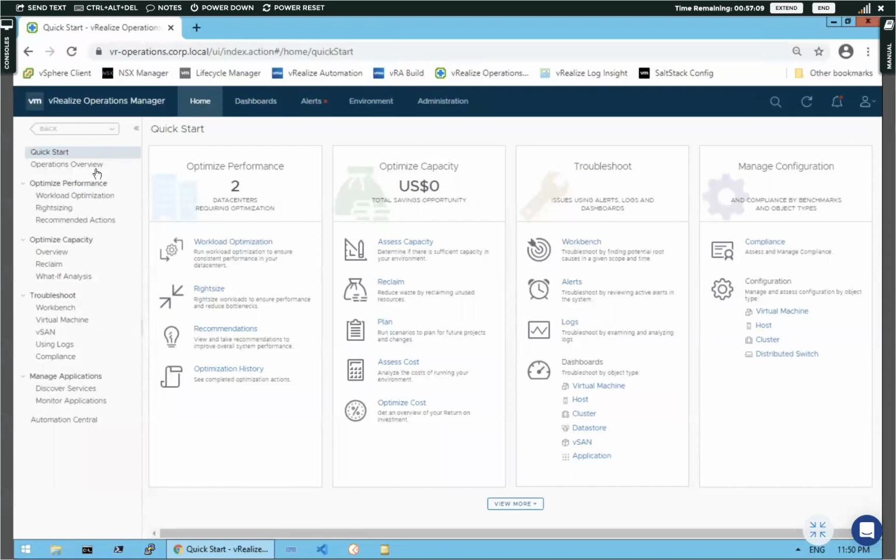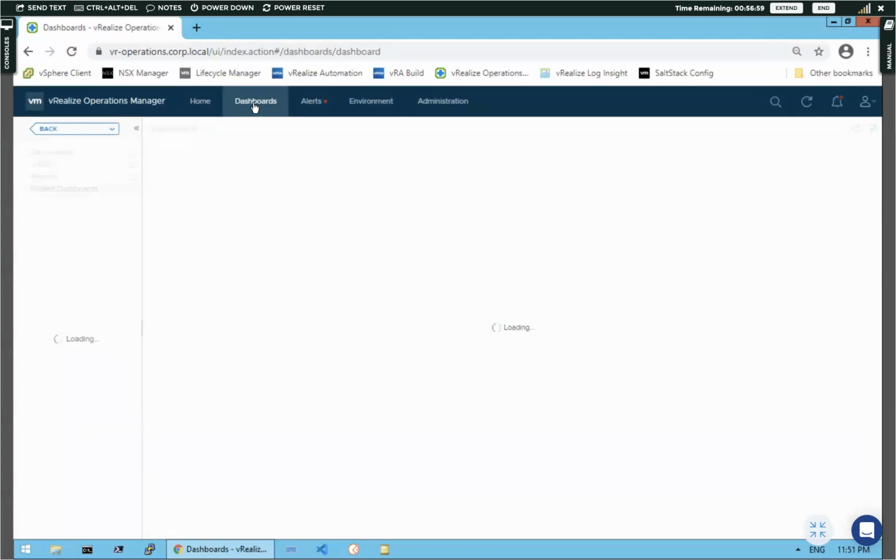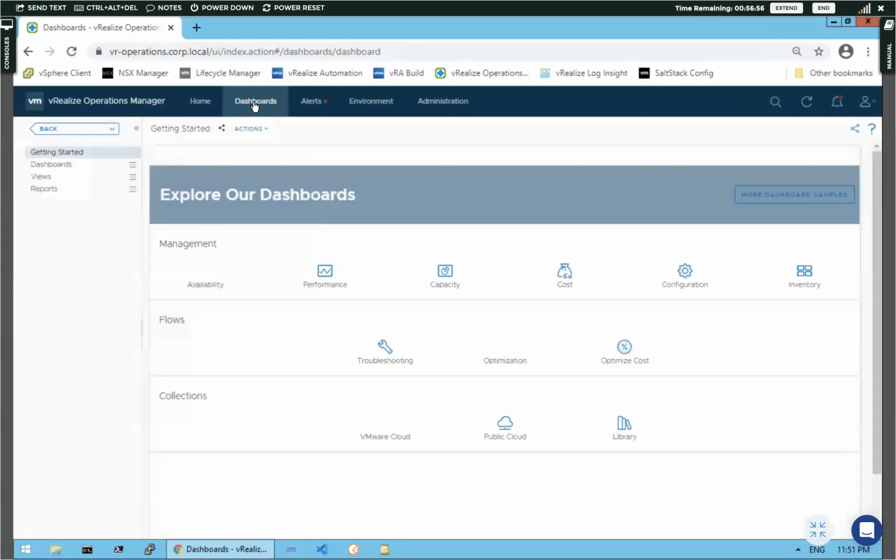The home tab pretty much gives you the idea about all the things that vROPS can do. That is why it's listed like this. We'll be starting from dashboards first. The dashboard tab basically consists of three things: the dashboard, view, and reports. As you can see here, you can create the dashboards.